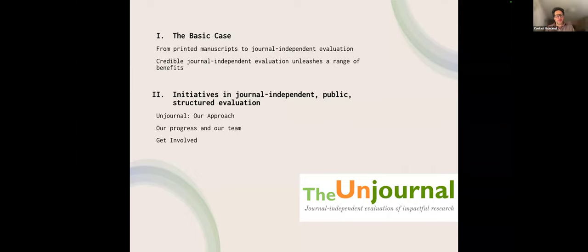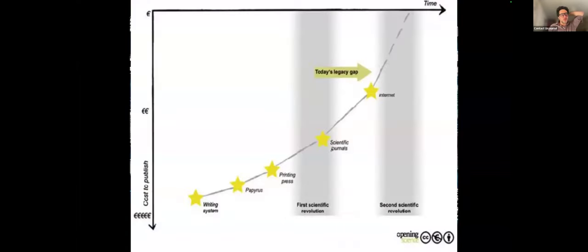So to kick things off, let me start by making the case that research should be evaluated publicly, independently of journals or where it's published, and using quantifiable ratings. Then I'll give you an overview of what we're doing at the Unjournal, our thinking behind it, and our progress, and then our challenges that I want to get your feedback on and how you can get involved. All these notes will be shared. So, what's the basic case?